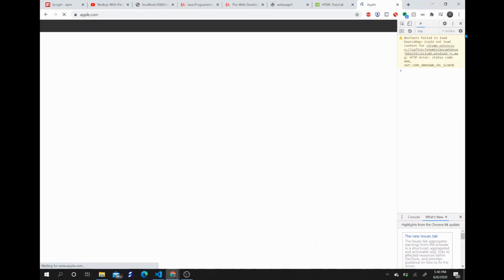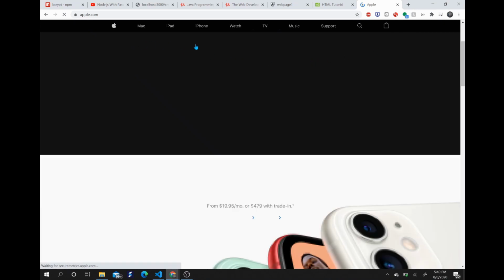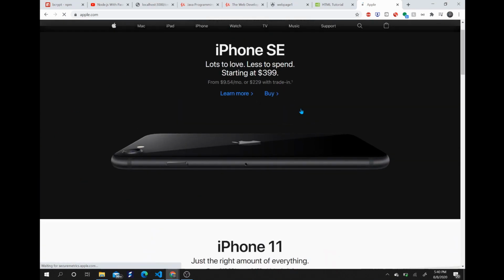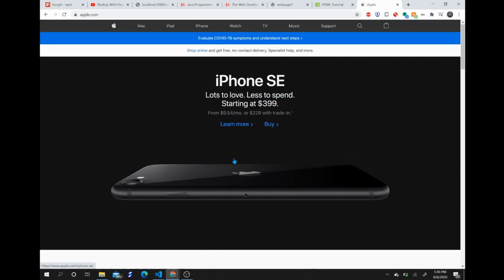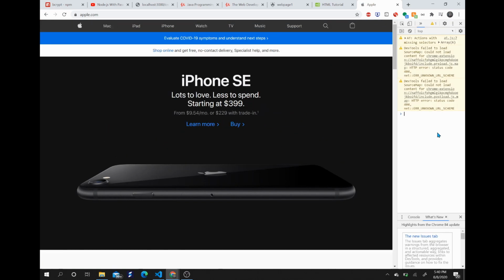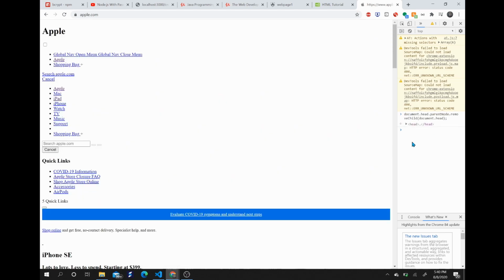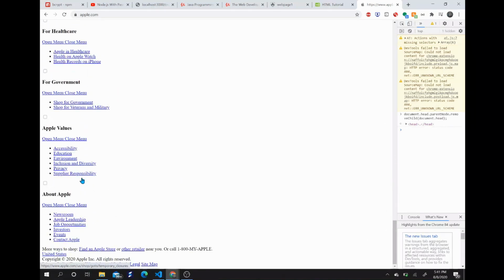So, another example would be apple.com. So, this is Apple's website, as you all know. This is made out of CSS, JavaScript, and HTML. But when we remove all of the CSS from it, we are left with the pure HTML. So, as you can see, Apple's website is made out of a lot of HTML. There's multiple pages of it.